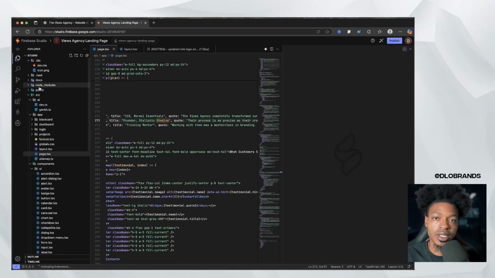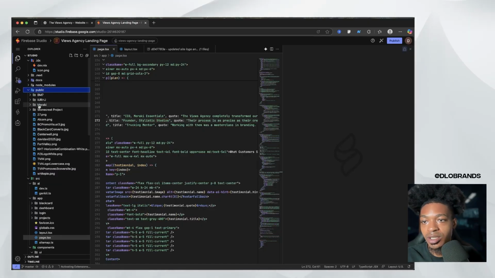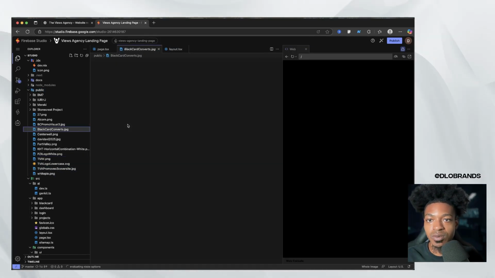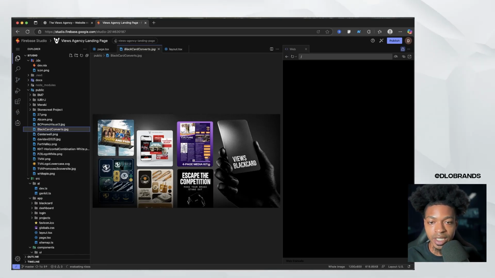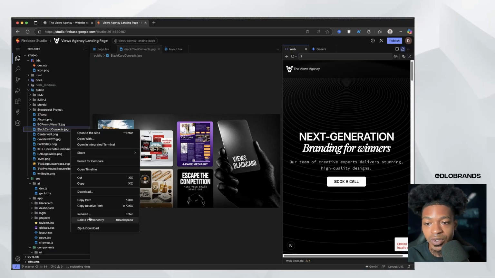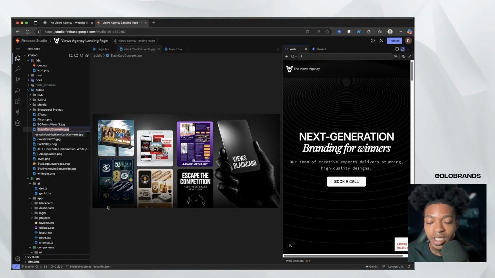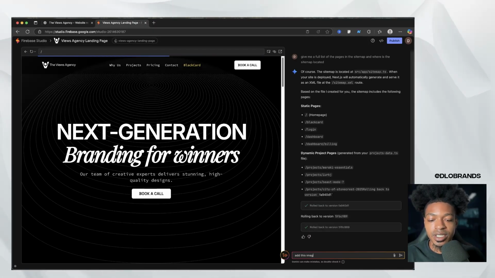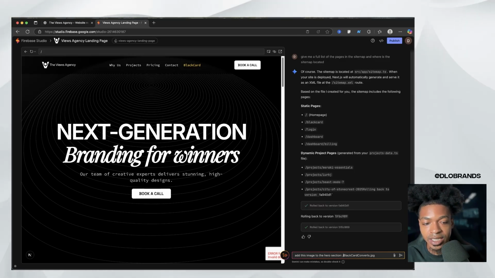All right, so basically, if you want to add images into your Firebase Studio project, you're going to have this public folder and input things into here. Let's say this is a visual that I am using on the black card page. If I want the actual bot to use this image, all I have to do is copy the name of this, go back to the prototyper and say, add this image to the hero section, and you just paste that with a slash at the beginning, and that is going to be what it needs to be.